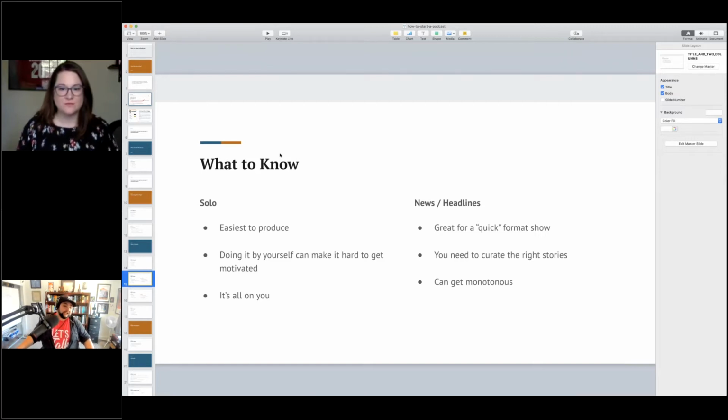A news headline show is basically you go through 2 or 3 headlines a day or a week. The Tech Meme Ride Home podcast is a very good example of this. They just kind of pick 3 tech headlines per day and give you the gist. It's a great, quick format show. You just need to curate the right stories, right? And that's something that people might be into.